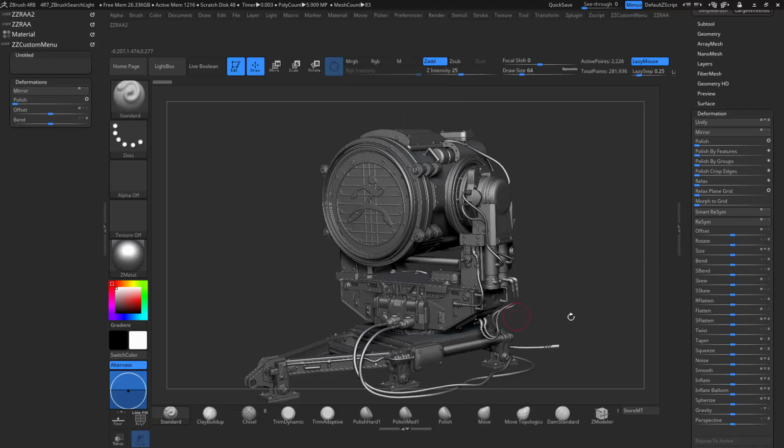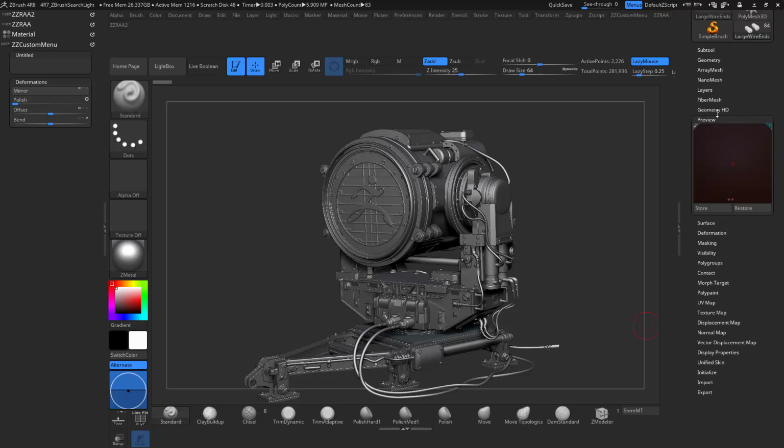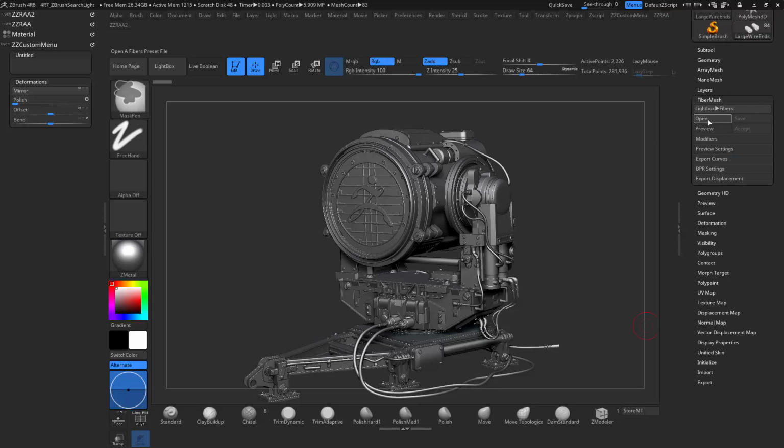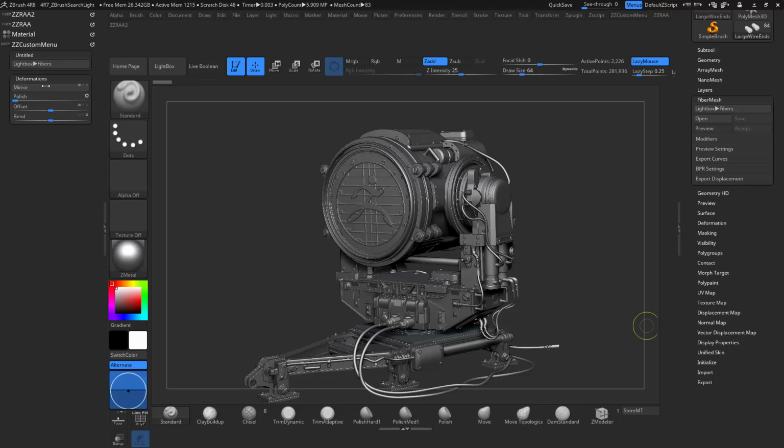And then let's do Fiber Mesh. Everyone uses Fiber Mesh all the time. Control-Alt-Drag that there. And there you go. You can see you can propagate this with whatever you want.